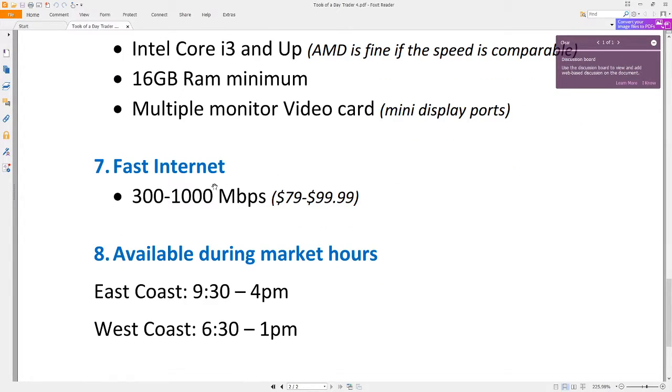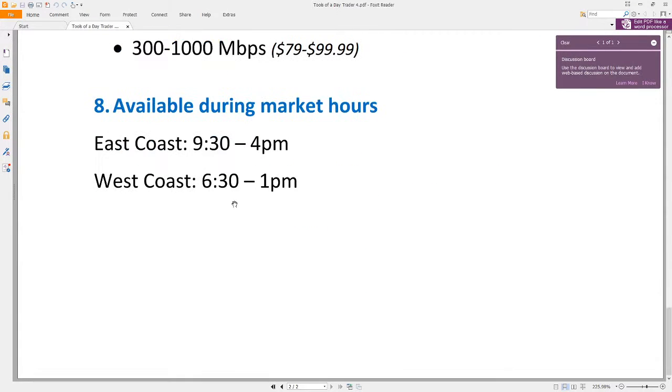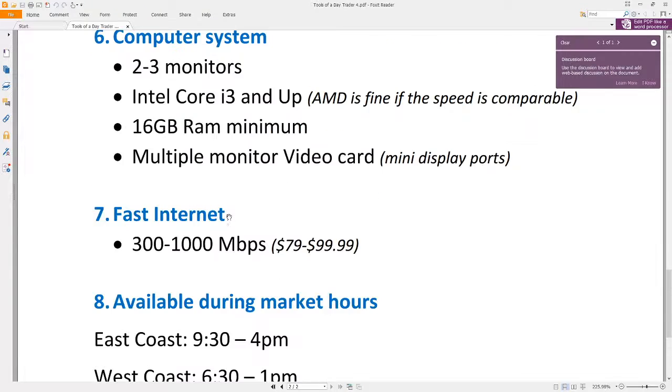And at least this kind of package on your internet, it's going to be at least 300 to 1,000 megabits per second. That's just the way it is. It's the cost of doing business. Don't worry. I believe you can write most of this off with the IRS. So there you go.